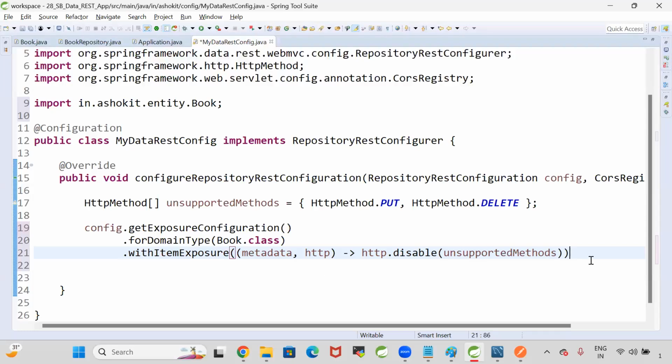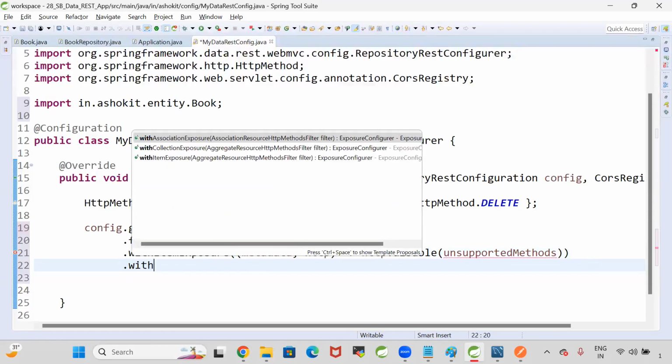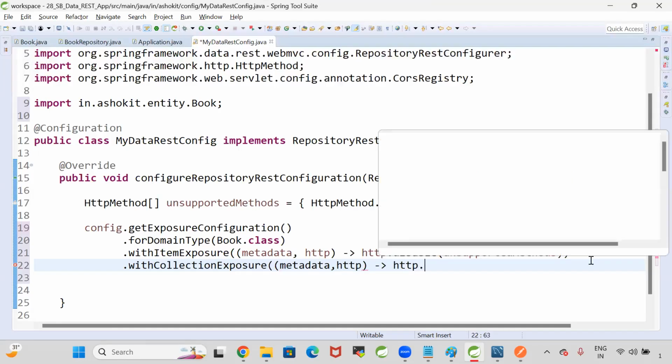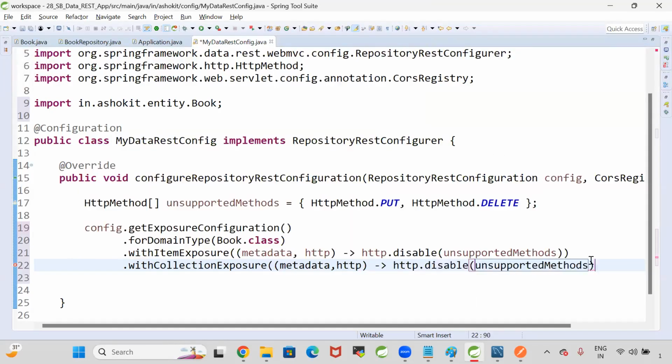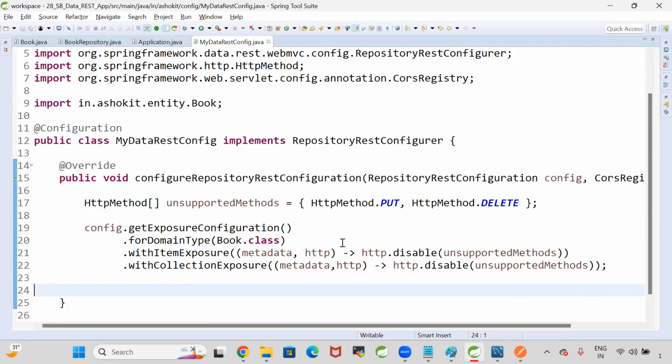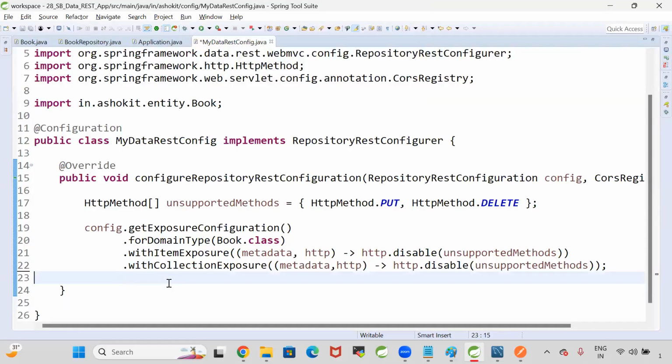Are you guys clear? Now, with the collection exposure, I want to do that. So if you send multiple records to delete, or if you send a single record to delete, I don't want to support it. Then I will go for http dot disable unsupported methods. We can add multiple classes also, sir. Yes, multiple entity classes you need to add here, comma separated. For domain type, it is expecting a class type, right? So we can specify that. Now I have here Book.class.